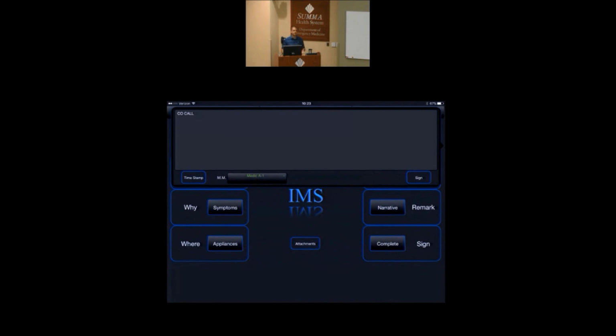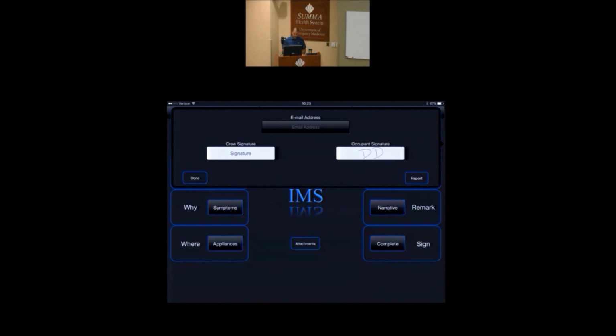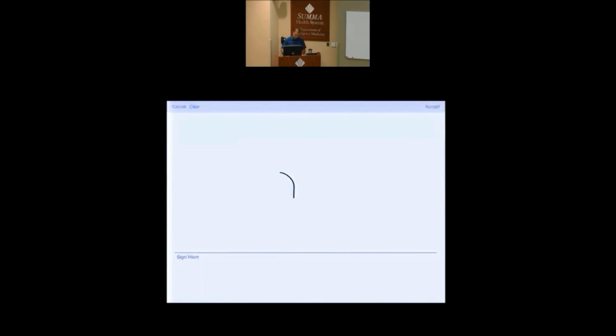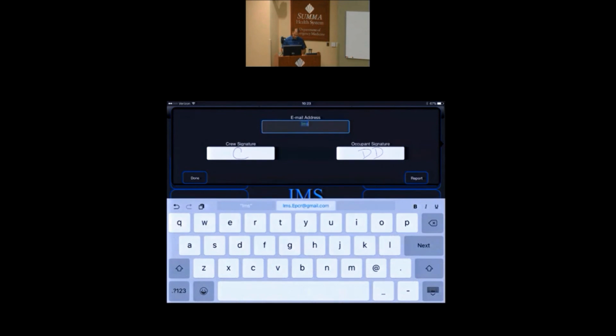This is the narrative that comes from NIFRS. So if you want to continue to expand on your narrative, go right ahead. We'll just say, with symptoms. We can have the crew member sign. We have Donald Duck's signature already, and we can put an email address in there.